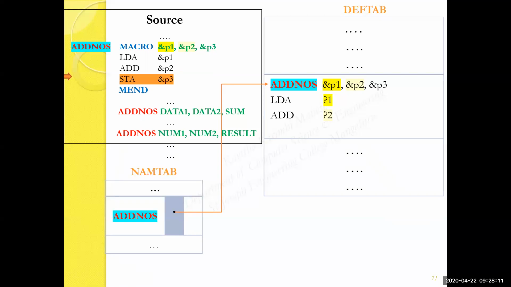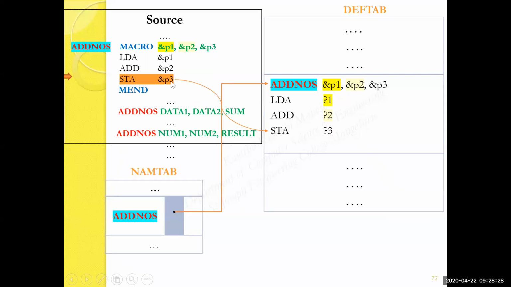Proceeding ahead, the next statement is STA &P3. So now this is again a statement indicating the body of the macro. We have not yet reached the end of the macro definition. So this line needs to be entered into the definition table. So STA is entered and P3 is a parameter. We have an ampersand sign indicating that the operand is a parameter. So P3 has to be now replaced with the position indicating the parameter's position in the parameter list. So in the parameter list, P3 is the third one. So we have to enter STA ?3.